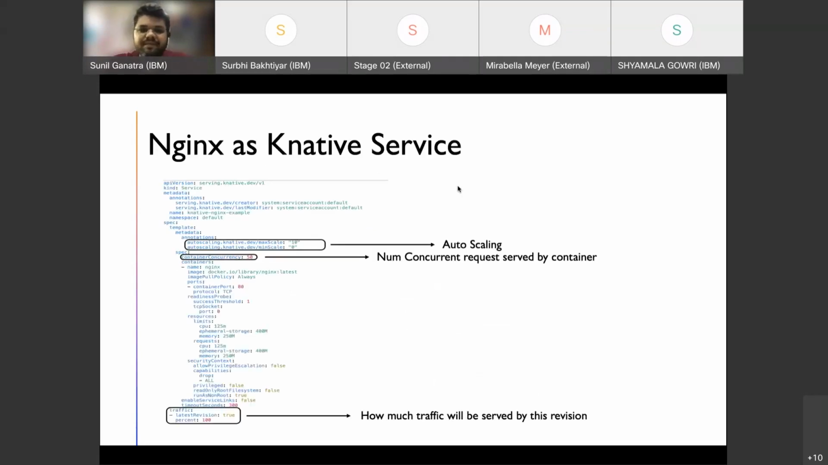Now, let me give you an example. Let's say I want to run Nginx as a Knative service. In that case, these are the constructs which are available in Knative service, where you can define what should be the minimum scale, what should be the maximum scale of your service, and how many concurrent requests each of your containers can serve based on the resources in terms of CPU and memory you have set.